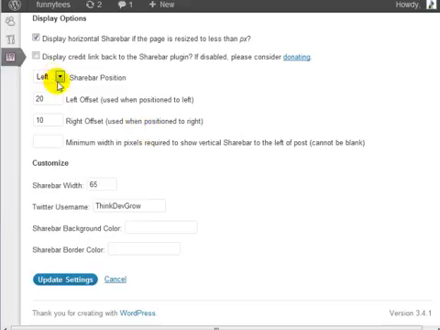And you can change the share bar position. Do you want it left of the post, or do you want it right of the post? In this case, we'll leave it as left of the post. So it really depends on your theme and your layout and where you position things so that it does not get too cluttered. These two boxes pertain to whatever the share bar position is.